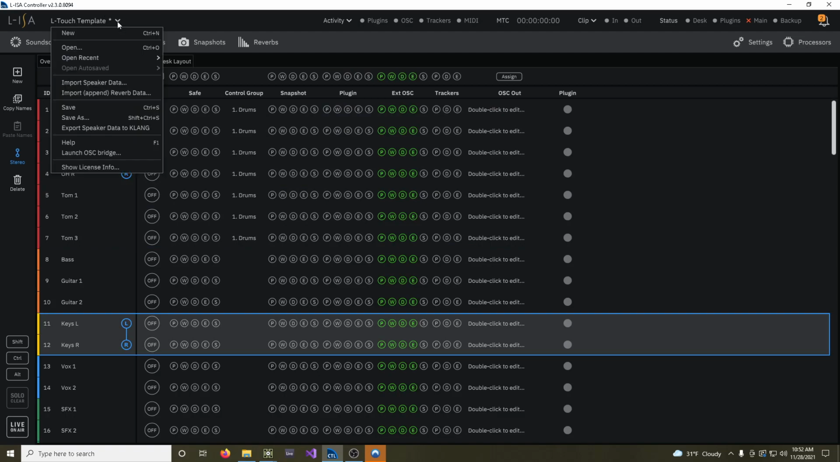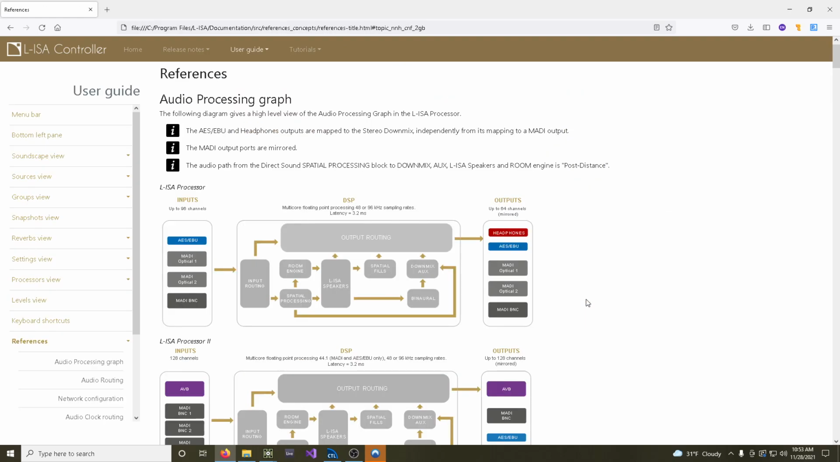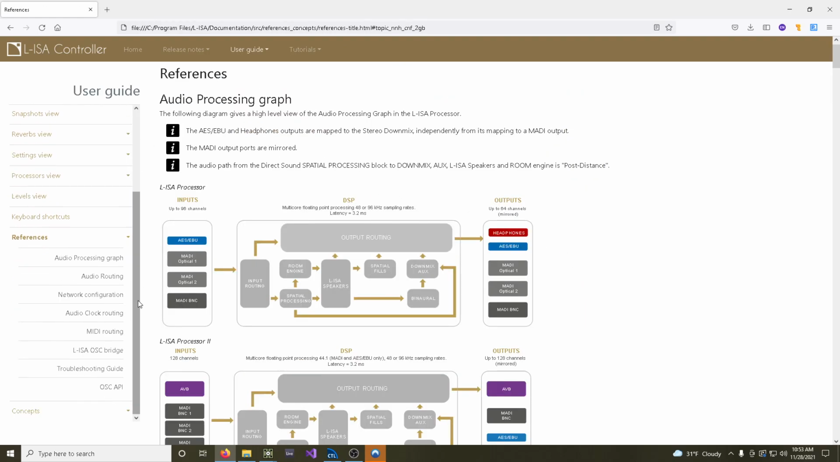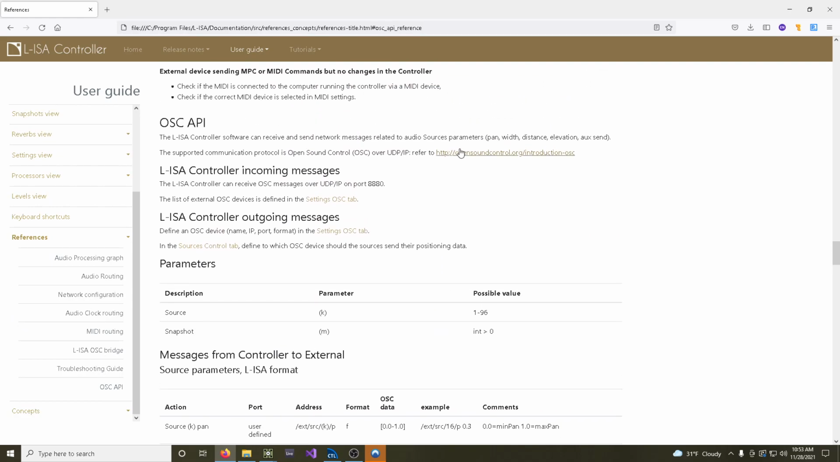If we come to the drop-down menu up here and go to Help, we are greeted with a nice HTML help file. And under References, we can come over to OSC API. And this gives us all the documentation that there is about the OSC API for Eliza controller. A couple of important things to note. Port 8880 is always going to be the receiving port for Eliza controller, so that's the port that we always want to send to.